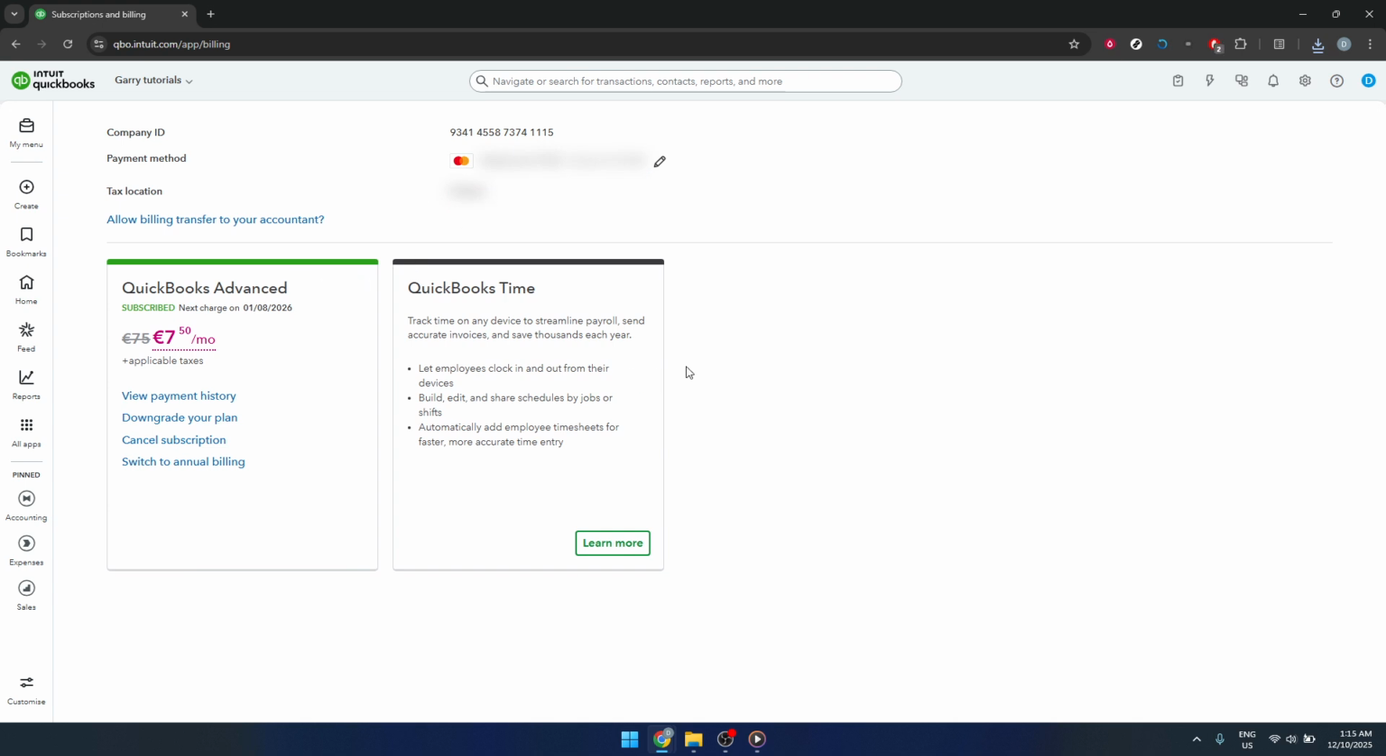If you went into Account and Settings, you'll notice several tabs running along the left or across the top. Look for the tab labeled Billing and Subscription and select it. This is the section where QuickBooks shows your active plans, billing details, and renewal information for your company file.